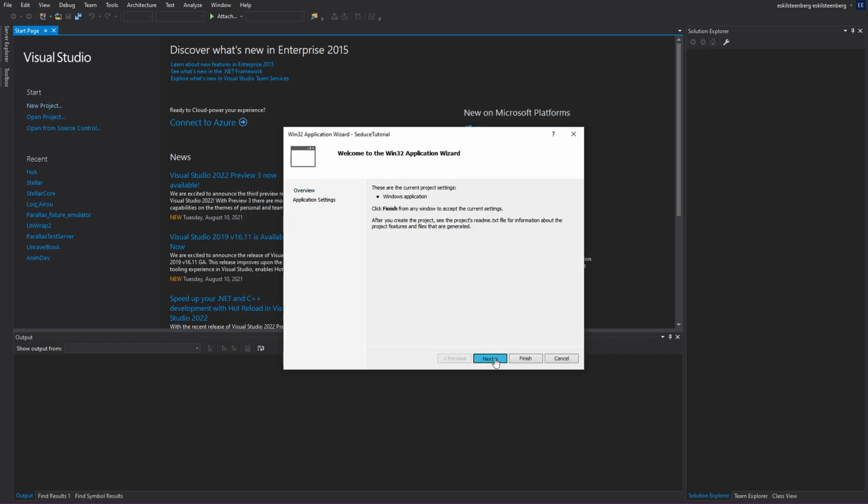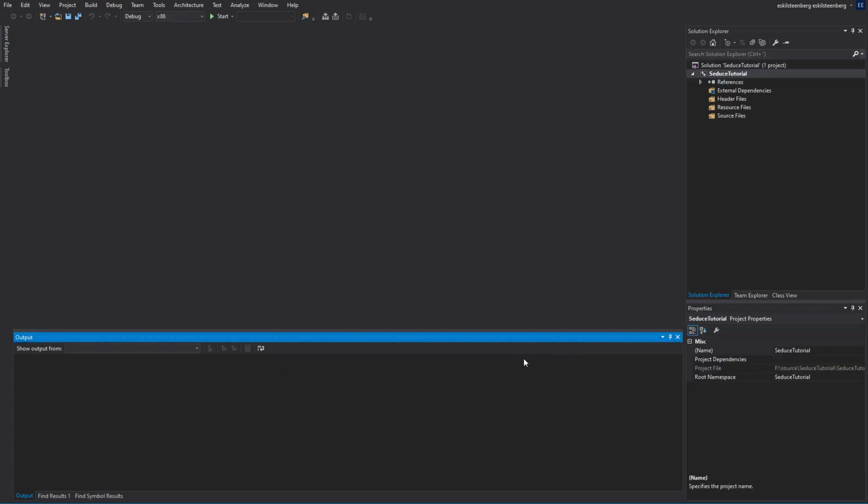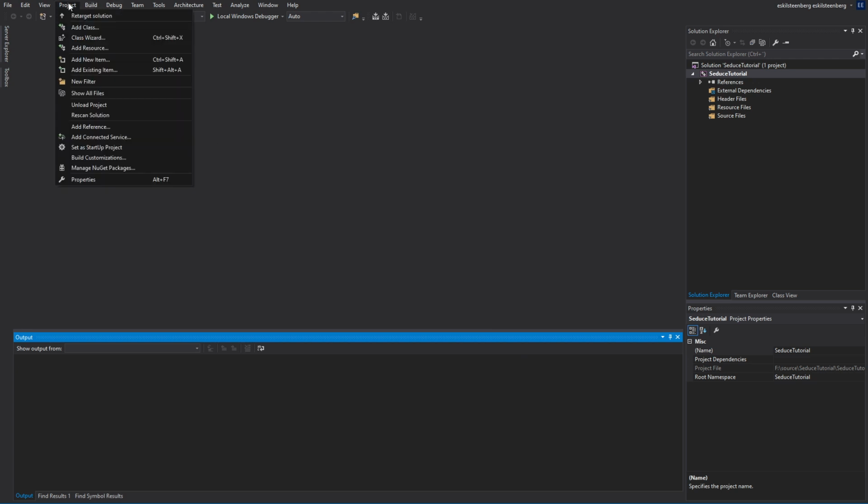And then I'm going to press OK, and we're going to get a window, and it's going to ask me for a bunch of things, and I'm going to say no to everything. I don't want any security checks. I want a Windows application. I want an empty project. So don't give me anything. And then I'm going to say finish, and now we should have an empty project, like so.